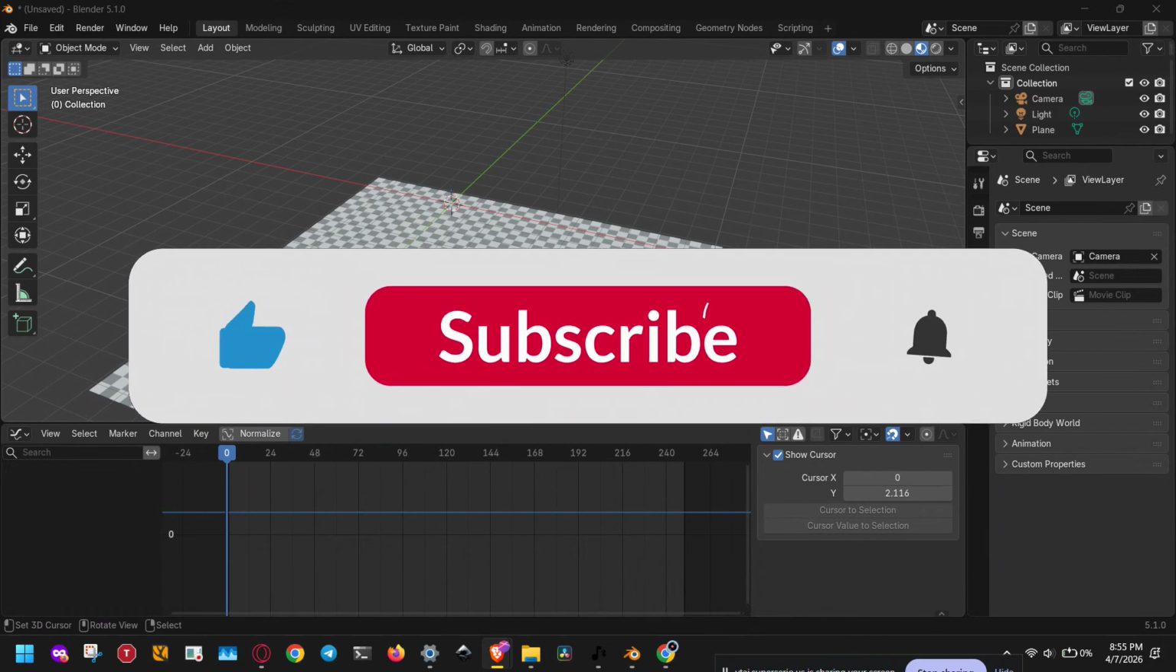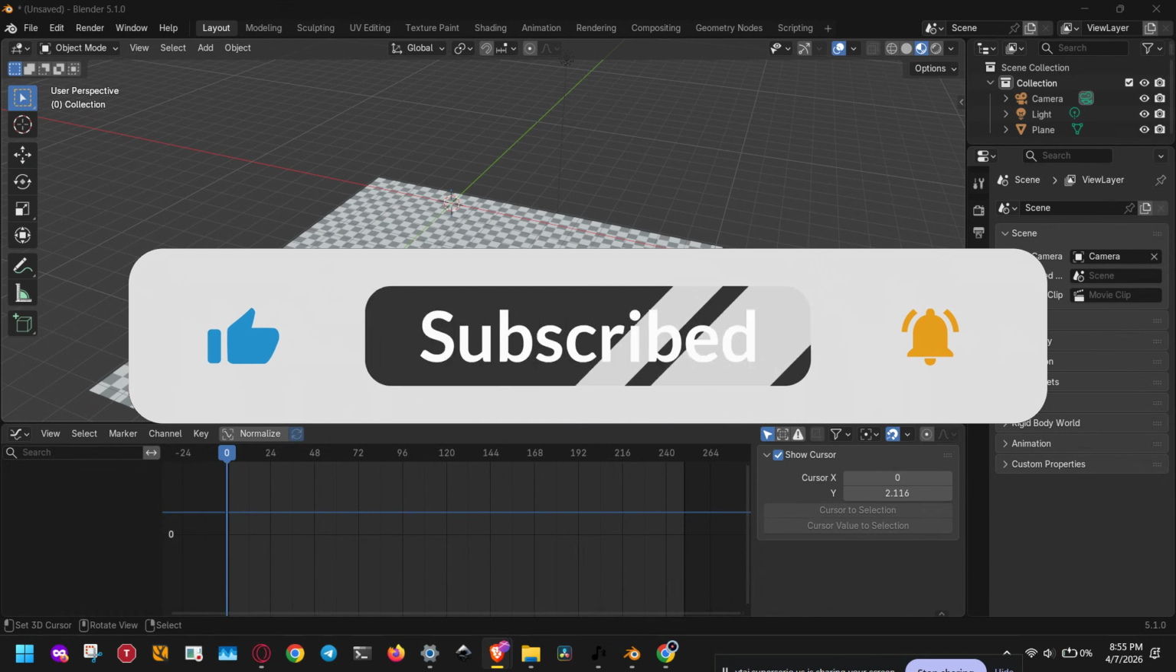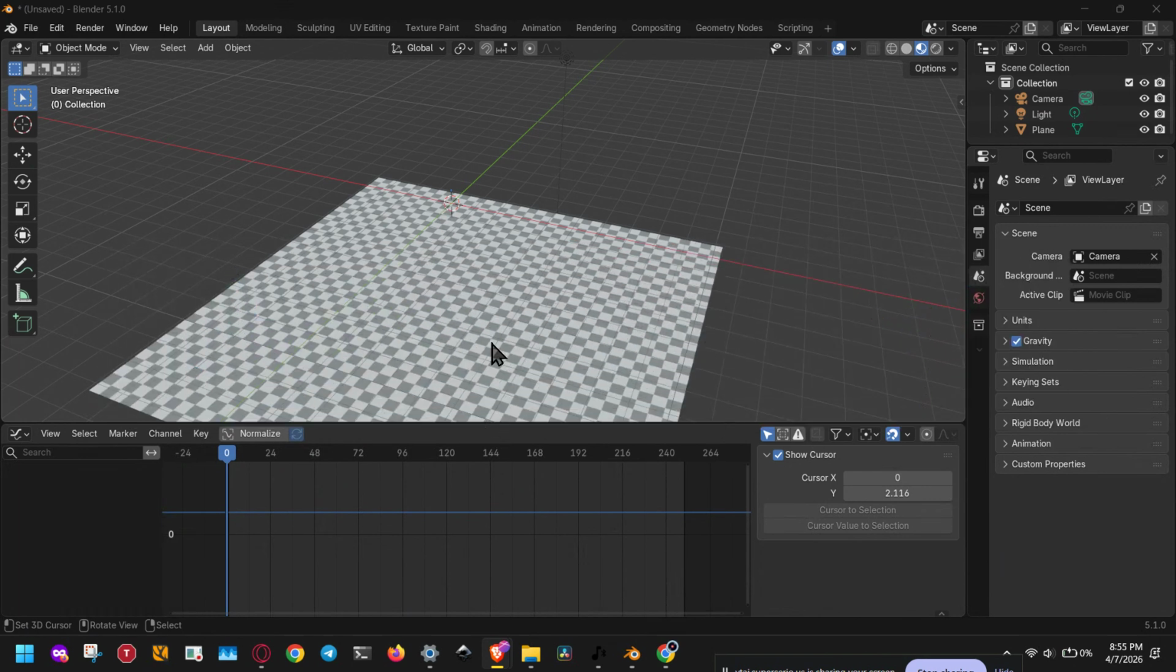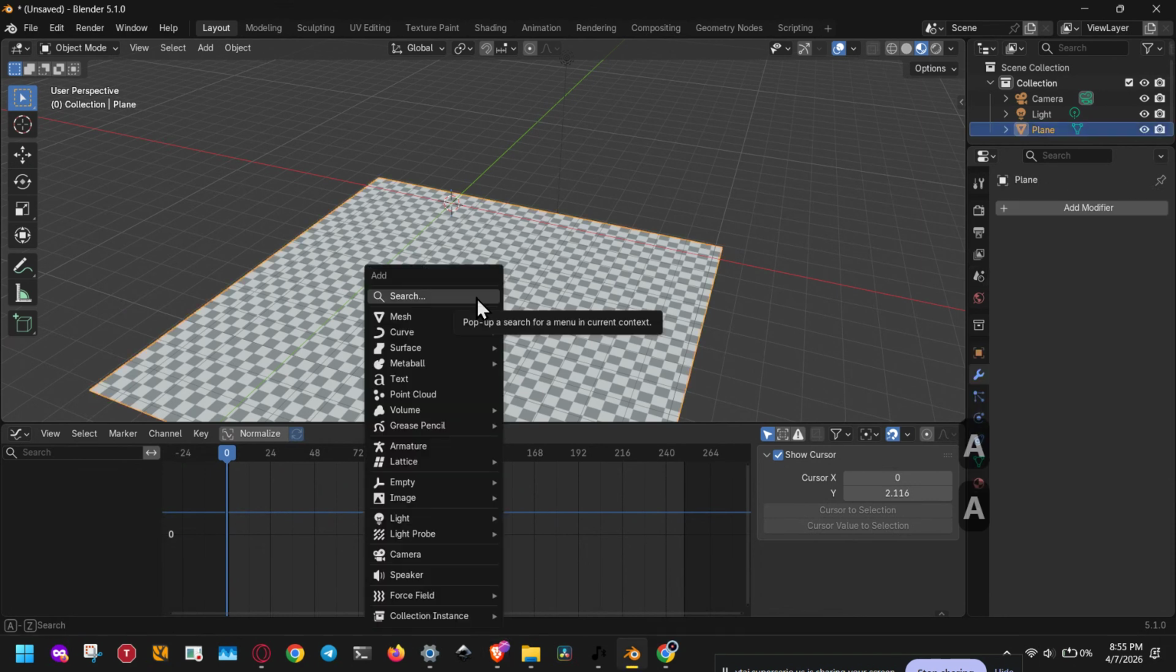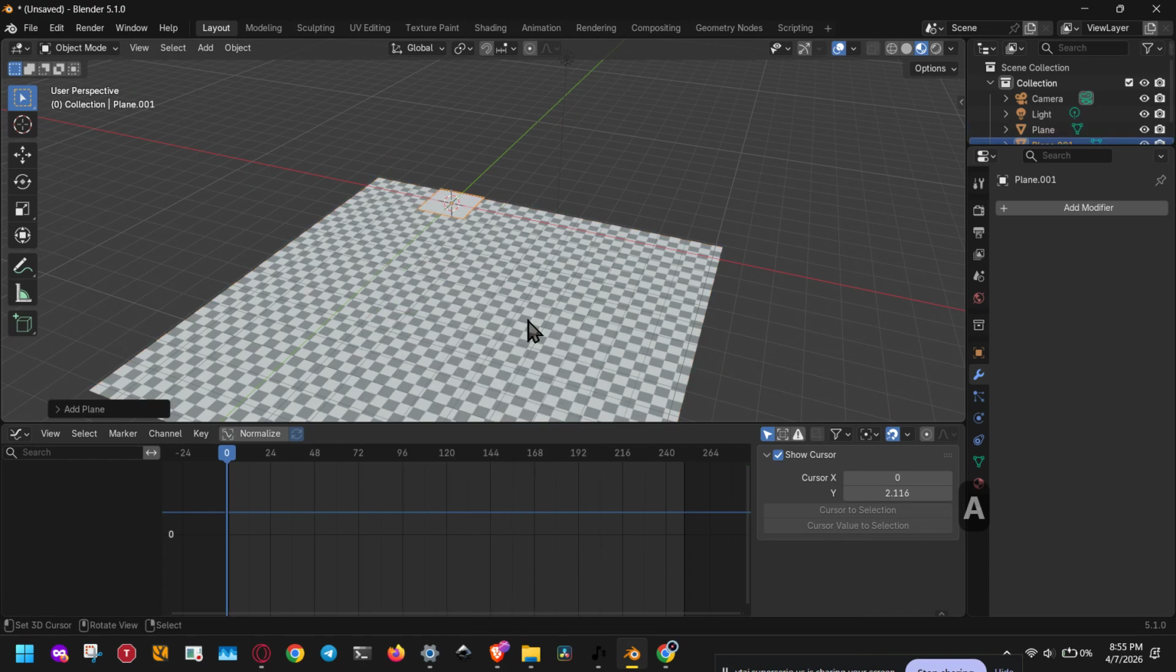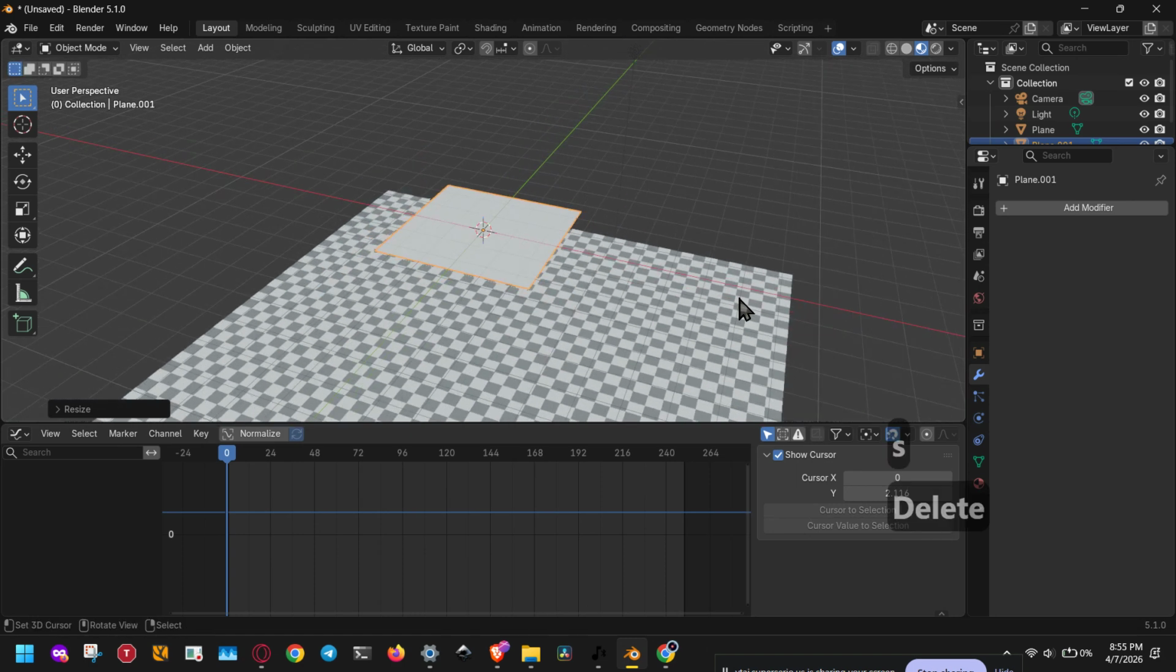Alright, let's jump in. First, open Blender and start with a clean scene. We need a surface for the ocean, so press Shift-A, go to Mesh, and choose Plane. This plane is going to become your water surface. Right away, scale it up by pressing S and dragging your mouse outward. You want it large enough to cover the area where your ocean will be visible, because the Ocean Modifier works best on a broad surface.